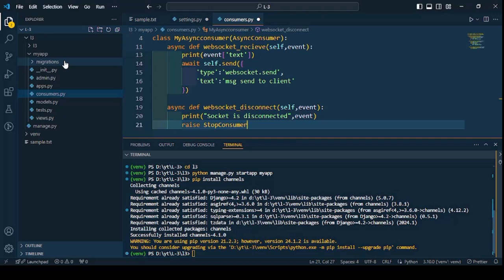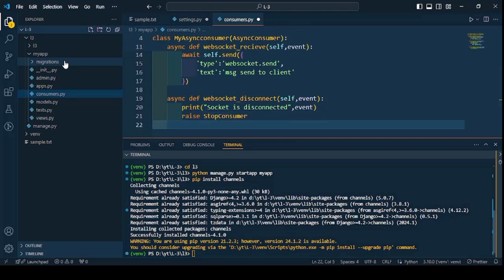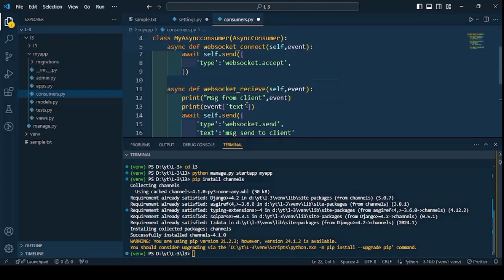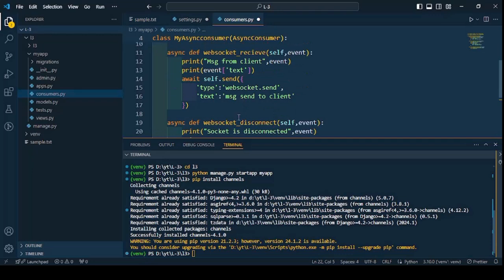These are all methods we need to add under the async consumer. Three different methods are there. First one is to connect. Second one is to receive certain data from Postman or your APIs, and then we can disconnect. These functionalities we can use in a chat application, or an application where you want to handle multiple threads at the same time. At that time we can use this async consumer.